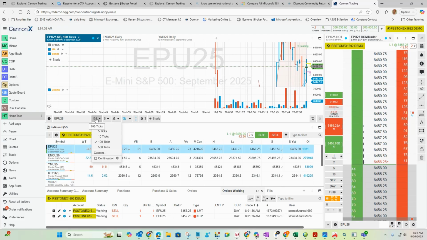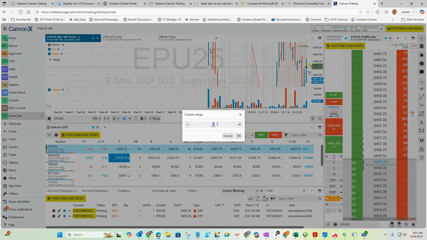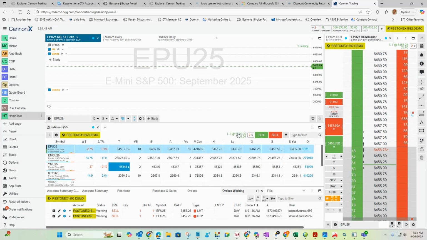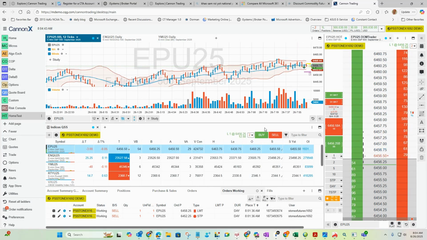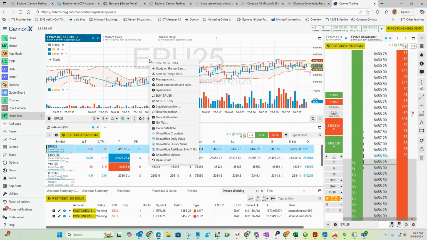And if I want to change the ticks, I'm going to use a 12 tick range bar. I'm going to say OK, and it will draw it. And you can see the trade here marked. You can see the Bollinger Bands, and this is how you do a chart. And you can always add a new chart. You can right click in the chart and manage chart and change styles. You can right click on the chart to place a trade, liquidate position, reverse position.